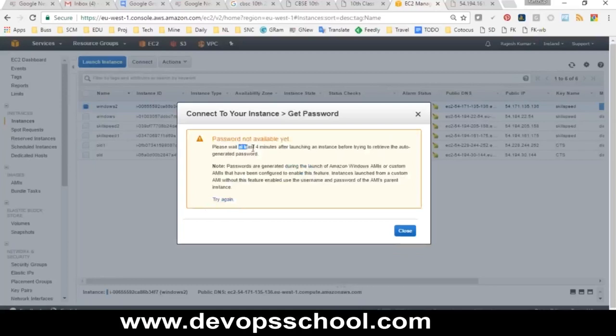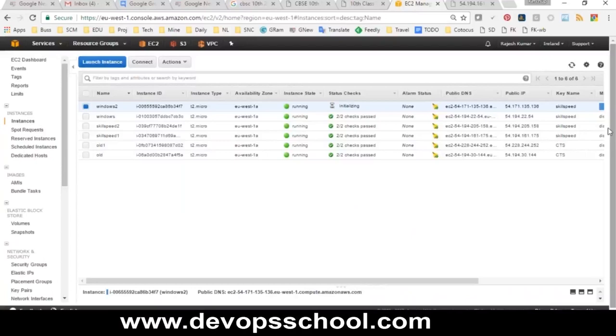And here it says, please wait at least 4 minutes after launching the instance before trying to retrieve the auto-generated password. So now it's saying we'll have to wait 4 more minutes before we can generate the password for this machine, because as everyone knows, it takes time. Windows 2016, we have only 1 GB of RAM and it's still processing inside. So it's going to take some time. Meanwhile, I'm going to answer some of your questions, and we can utilize the time to the maximum extent.